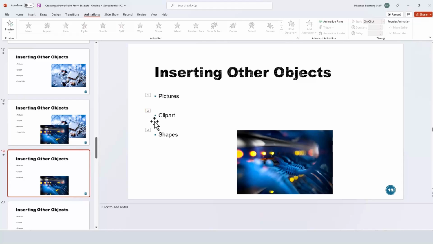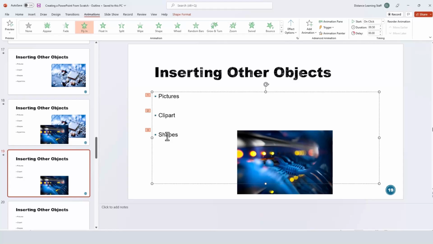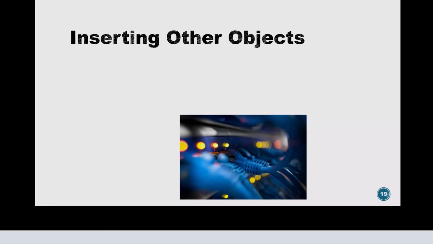The clip art will be the second item, and shapes will be the third item. Now the image, we have not applied any transitions or animations yet to the image, therefore the image will come together with the title of the slide. So here's how it looks so far. We have the title, and then also we have the image. First click, it's the pictures. Second click, clip art, and so on.